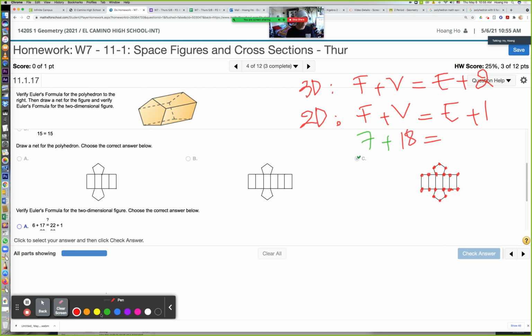Now, edges, let's count the edges. Okay. 1, 2, 3, 4, 5, 6, 7, 8, 9, 10, 11, 12, 13, 14, 15, 16, 17, 18, 19, 20. Oh, the inside 20, 21, 22, 23, 24. Oh my God, you got 24. So 24 plus 1. So I'm correct with the formula.